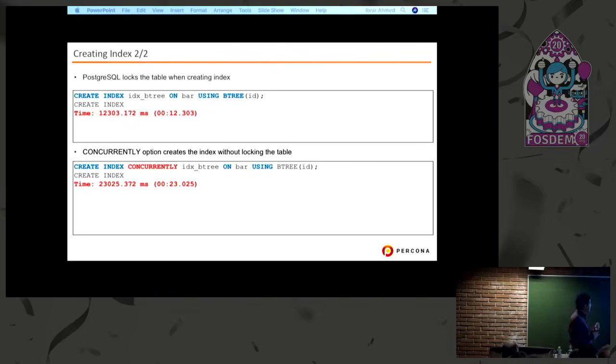So Postgres has another way of doing that. It's called concurrently. You can see the time, it's in milliseconds, but it will consume more time to create an index. But in that time you will be able to update and delete. So it will not lock your table.